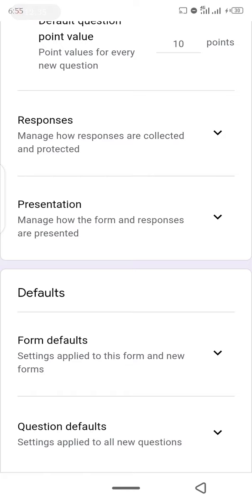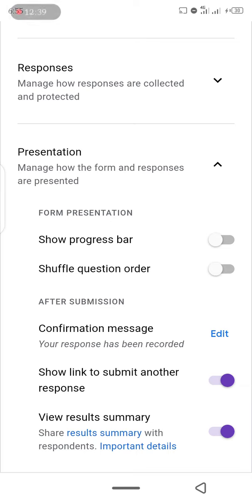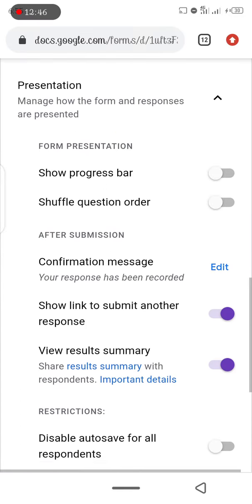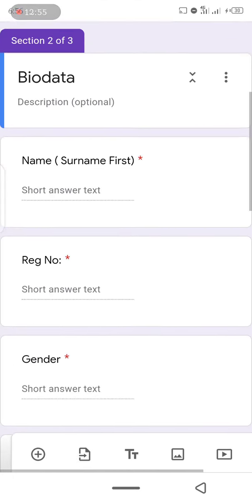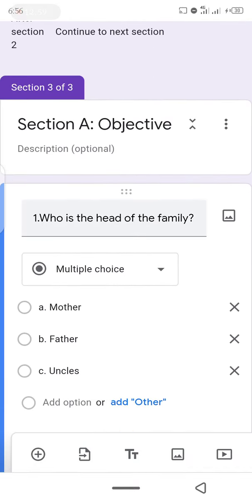Manage how the forms and responses are presented. So you see here, this shows a whole lot of things that you can do. This is where you choose all these things. So when you have made it a quiz, you're going to go back to questions. When you go back to questions, you need to set your questions. Select the right answers. How do you select the right answers? You click on the question.